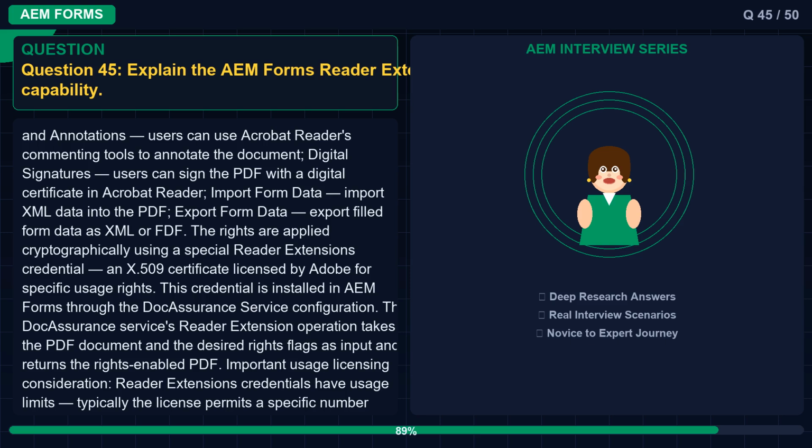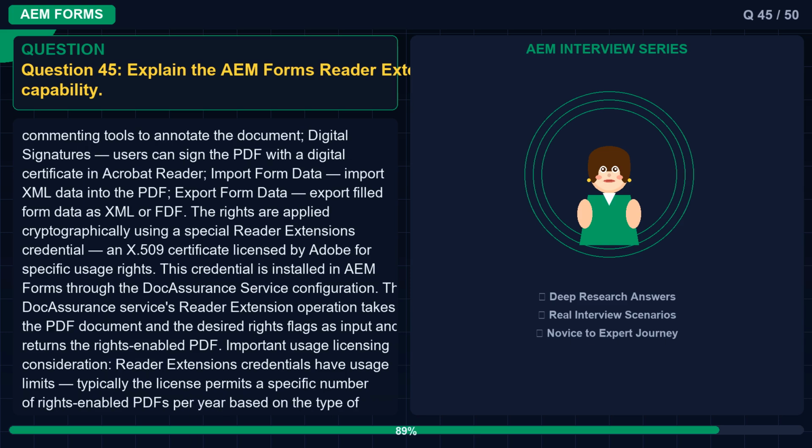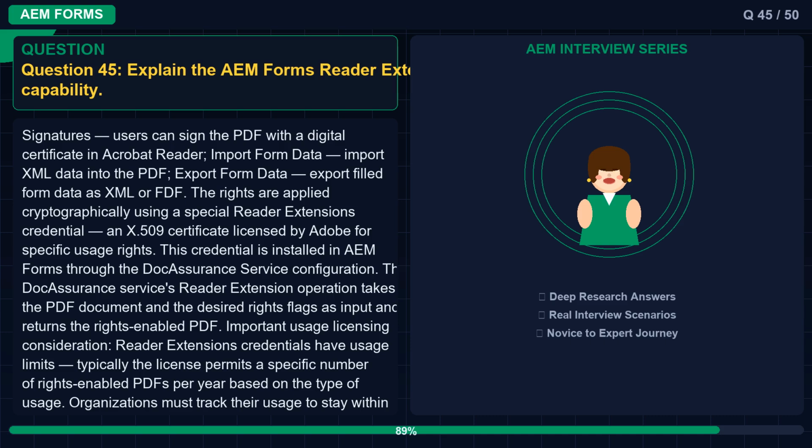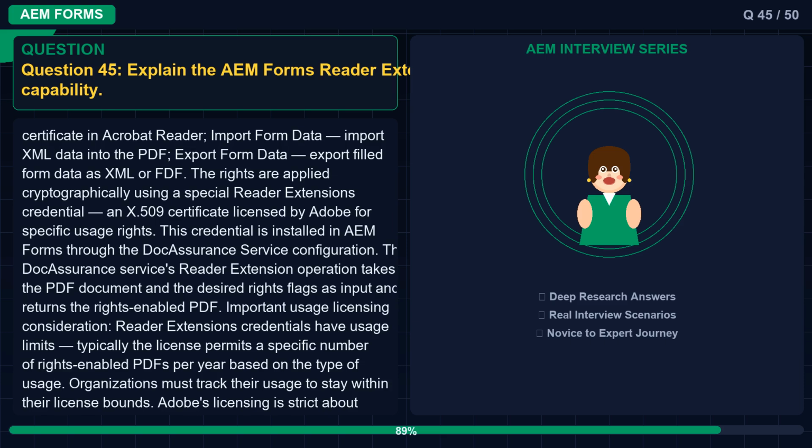This credential is installed in AEM Forms through the Doc Assurance Service configuration. The Doc Assurance Service's Reader Extension operation takes the PDF document and the desired rights flags as input and returns the rights-enabled PDF.